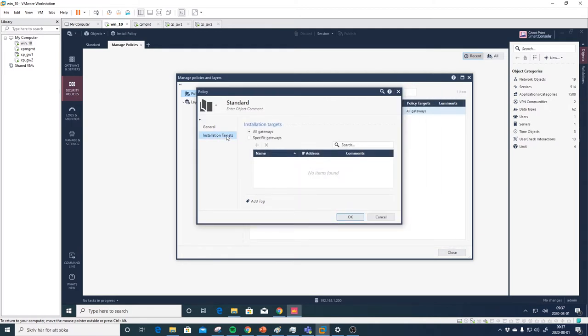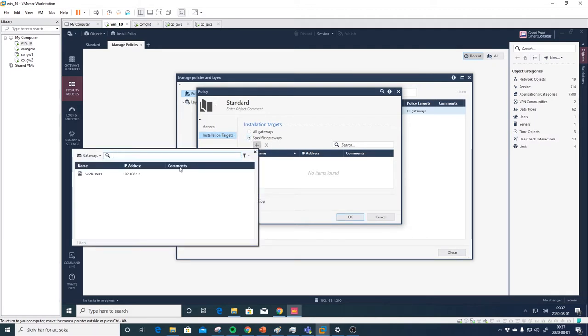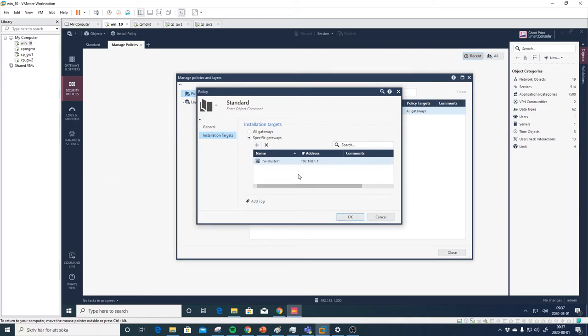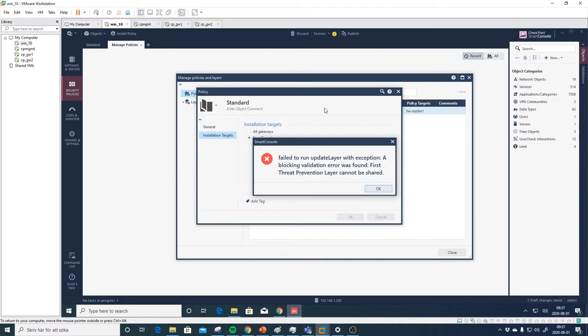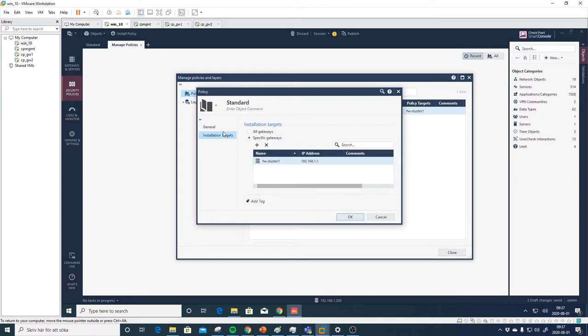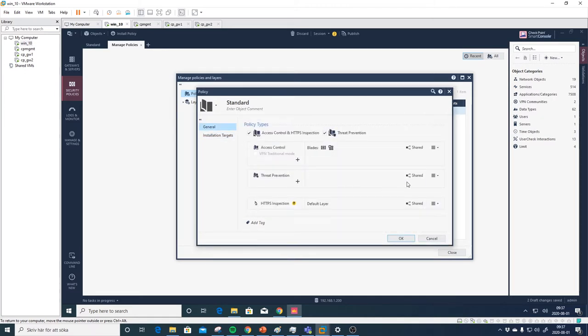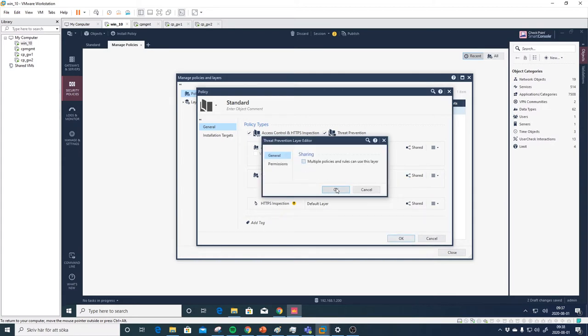Let's see, do we have anything more? Well, we have the installation targets. We can be nice and do specific gateways, and we take our firewall one cluster, and I guess we can rename the policy as well. A blocking validation error has been found. First threat prevention layer cannot be shared. Okay, then we don't share it. So edit layer, and we do that one.